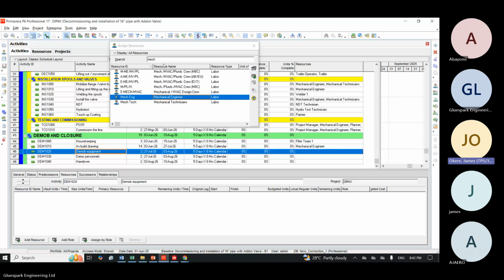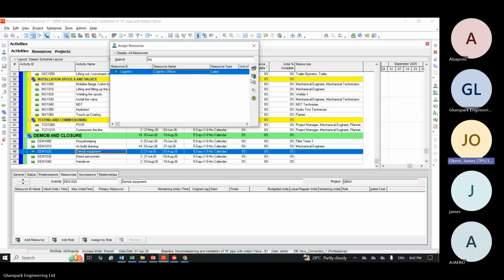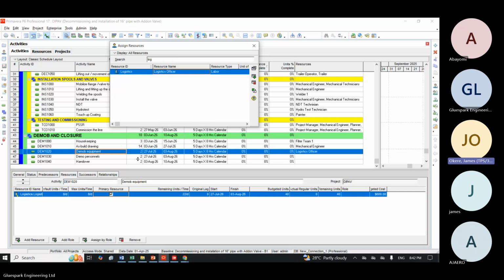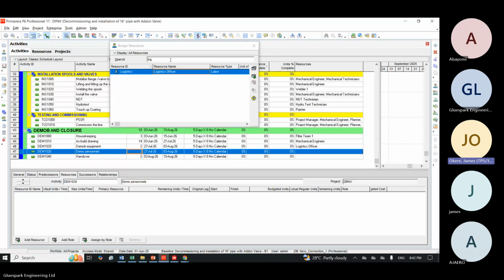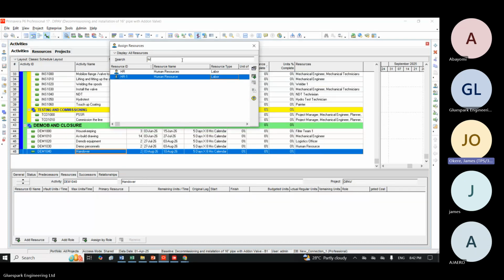So the demobilization is the logistic team. So they are the ones to demob the equipment. Then HRO can demob the personnel. So you see how everything actually tally to what we are doing. So HRO should demob the personnel. Then for handover, this one is the work of the project manager. The PM should hand over the equipment.